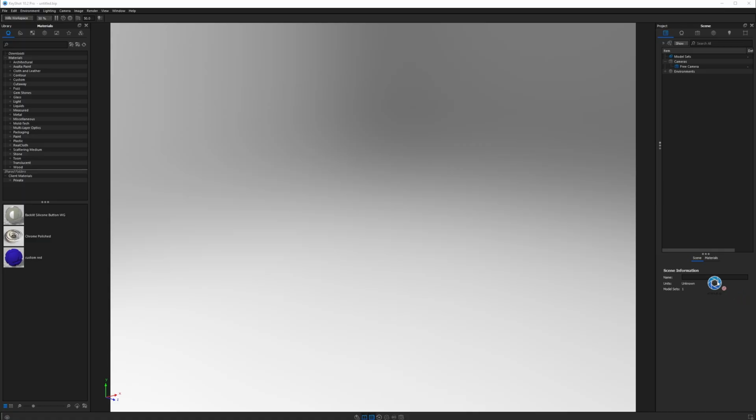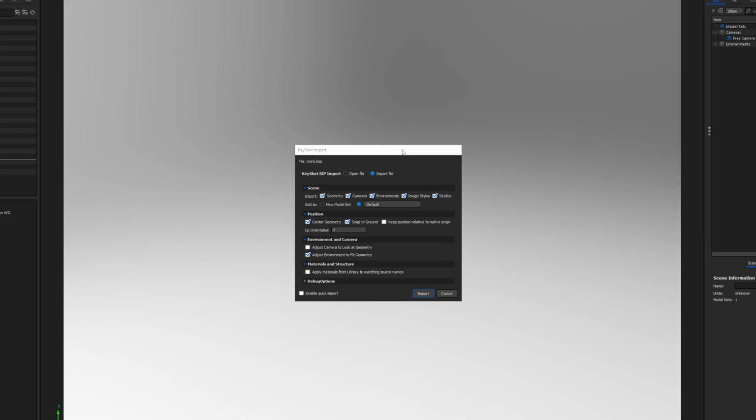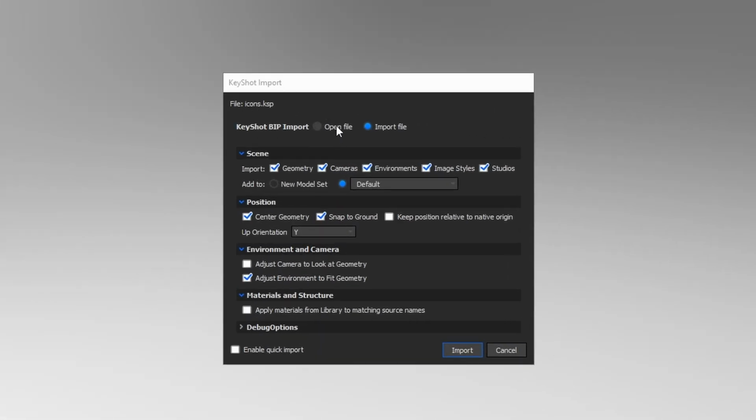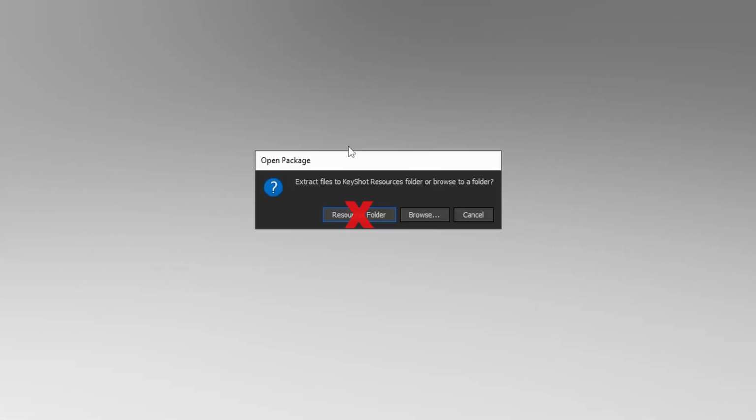When opening a KSP, KeyShot will ask you where to unpack the assets to, and I strongly discourage choosing the option to import these assets. If you do this, KeyShot imports those assets into the existing default libraries, often resulting in duplicates as well as assets being added to your library that you may never use again. Over time, your libraries will become bloated and messy, and KeyShot may load more slowly.